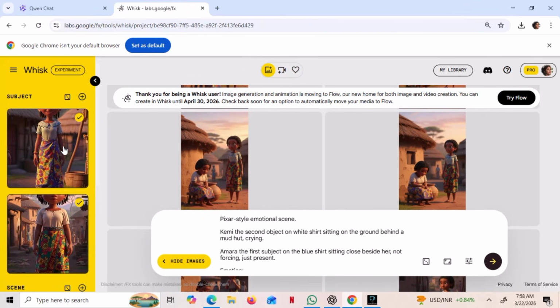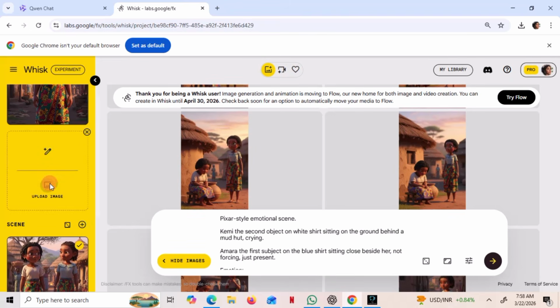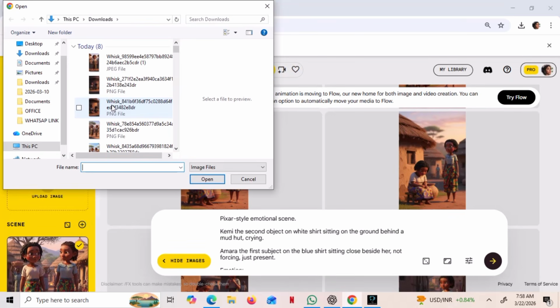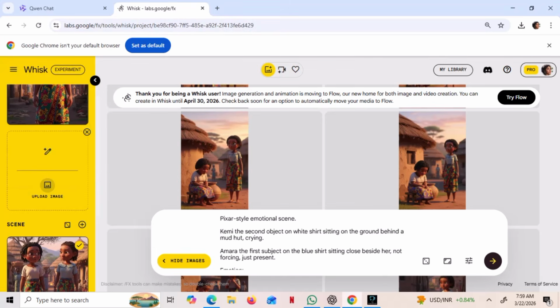So you can delete these characters by clicking on this. Then you add another by clicking on the plus sign. All right, so you click on the plus sign and you add your image. So you're just going to add them just like the same thing for this.